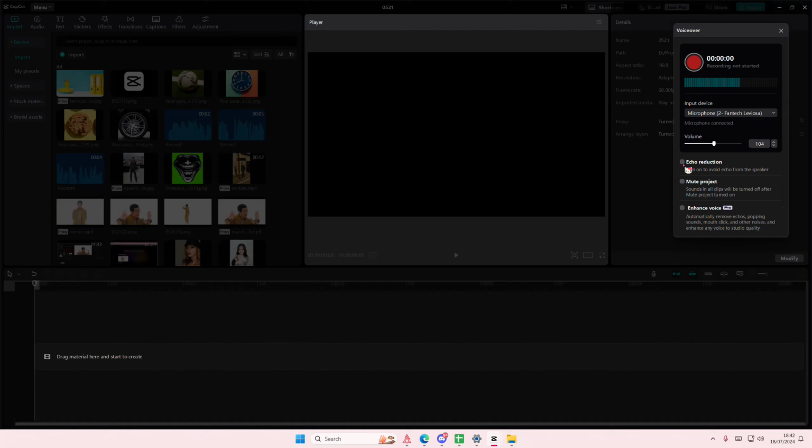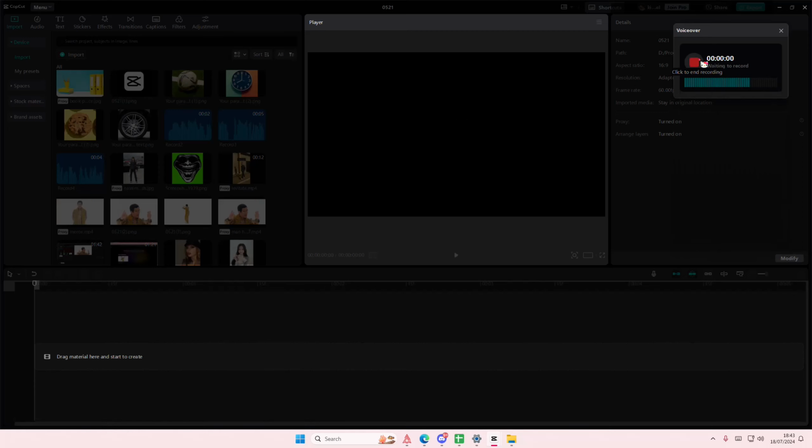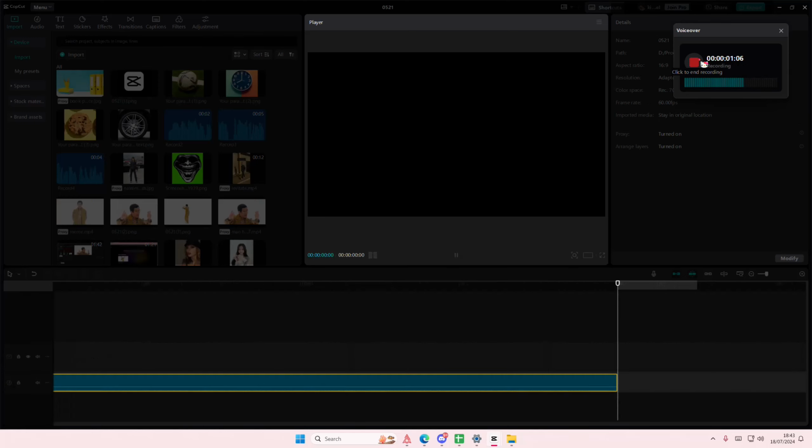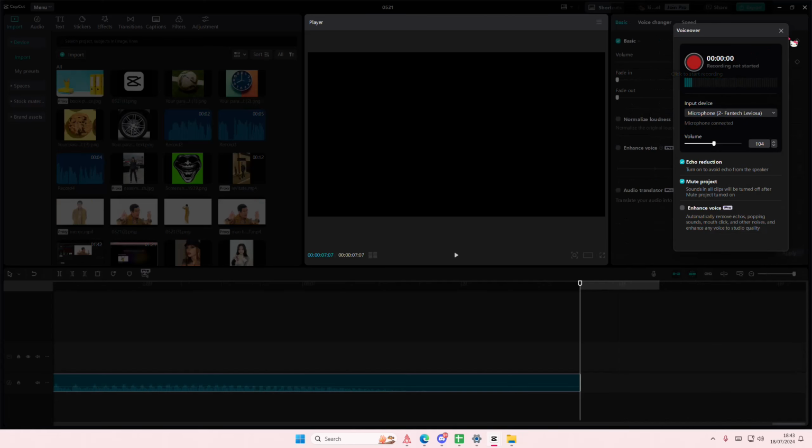You can also enable echo reduction and mute the project as well, so that when you see it play here, you can record and you can see without hearing any audio. And once you're ready, you're just going to select this red button, 3, 2, 1, and it will now start recording your voice. Once you're done, you're just going to select this to end the recording as well.